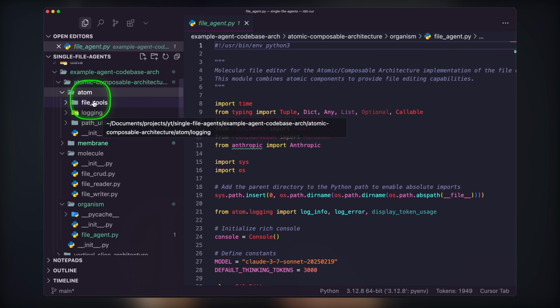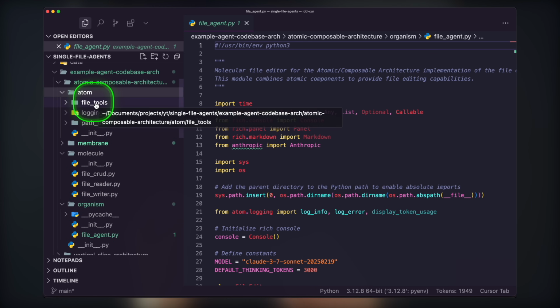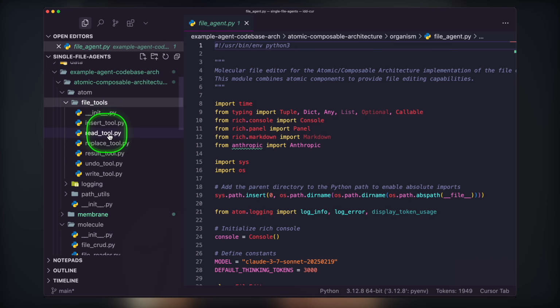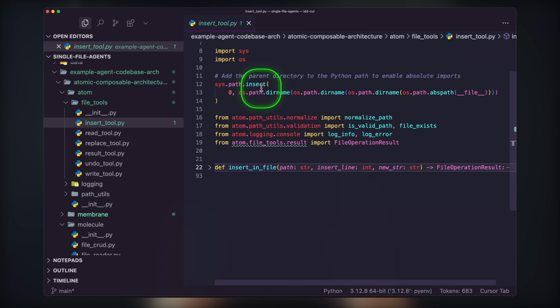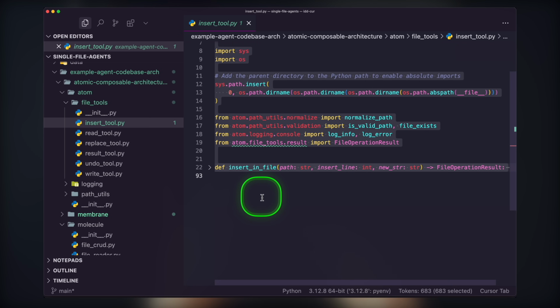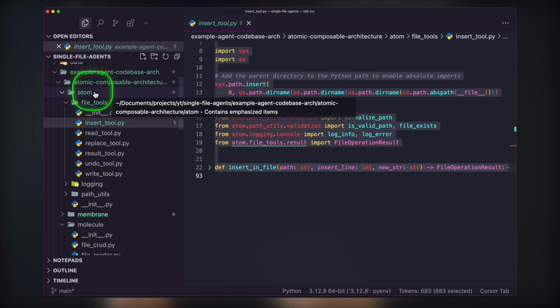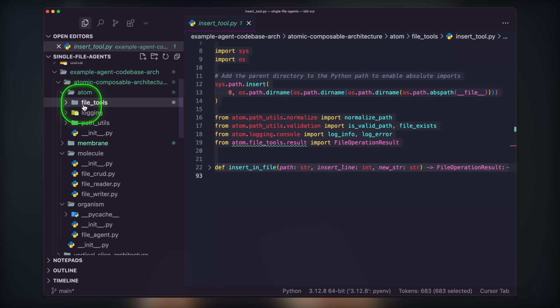And then lastly, the atoms are the lowest level units that we can test, and can run on their own. You can see the insert file here. It's just a function, right? It's a single function, isolated, easily testable, easily composable, okay? So this is what an AI agent design could look like inside of the atomic structure. This directory, by the way, is not runnable. Don't try to hop in here and run this.